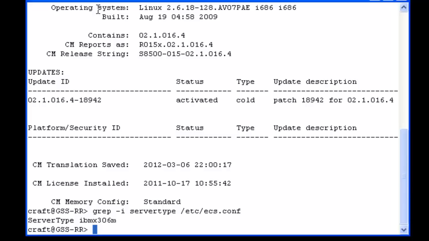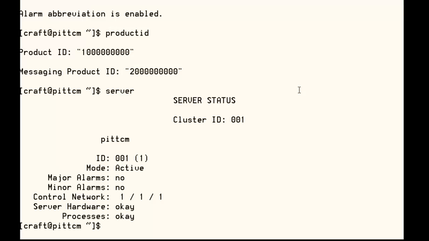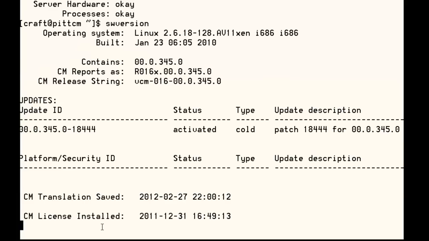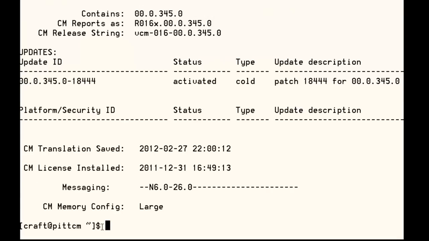Next, we'll log into the CM6 server. Okay, this will be the last server I log into. Again, I'm logged in as Craft, and I am going to run the swversion command. We can see the release here is release 16, which tells me it's a CM6.x template, and VCM is the load.